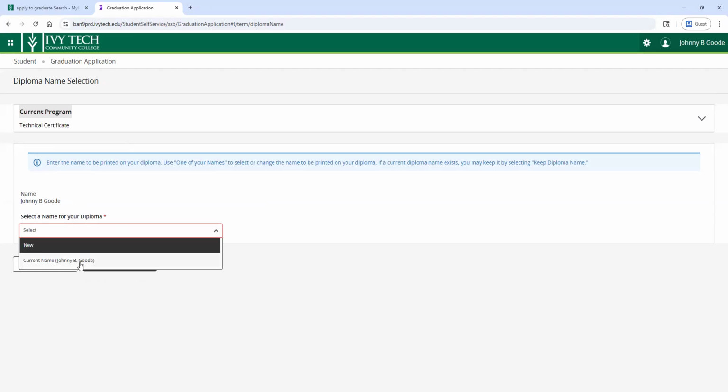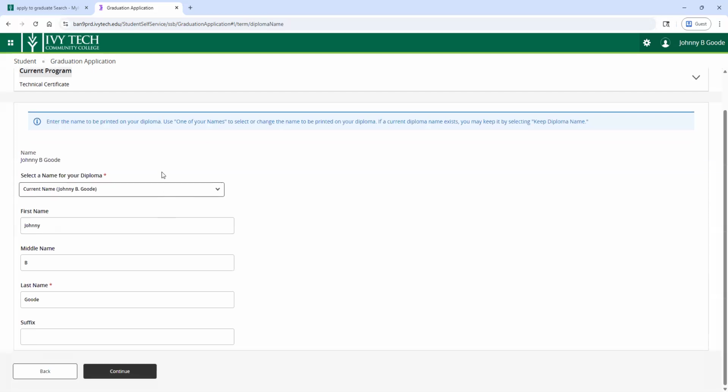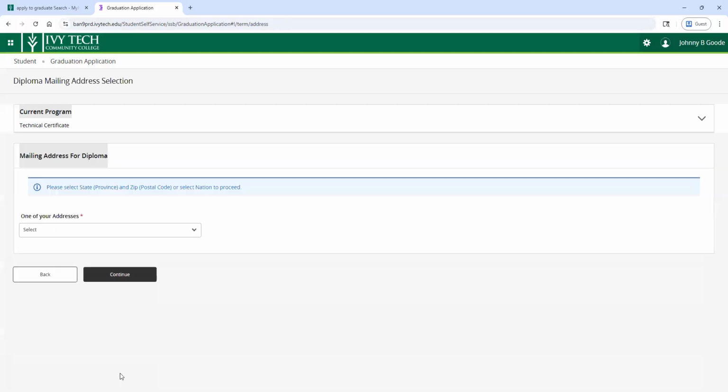So if you have a name already in the system, you could choose that current name. That is exactly how it's going to show up. If you need to make any changes, now is the time to do that. So perhaps on my application, I indicated a nickname, and I want to actually have my formal name in here. I can update that here and continue.